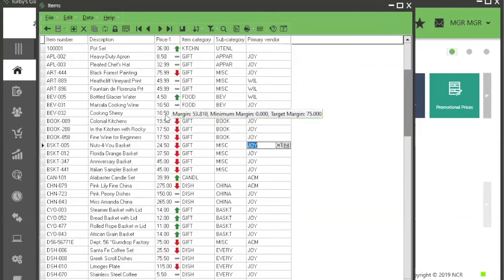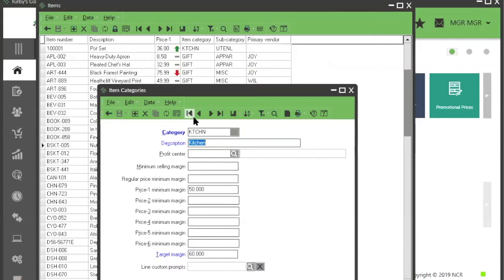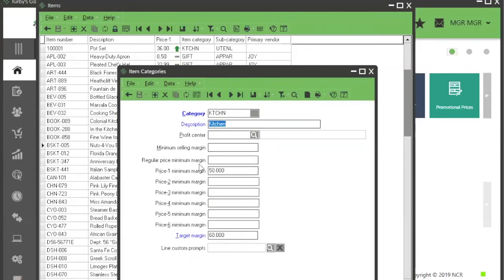And how I have that set up is that each of these categories has a minimum and target margin. So when I look at my category for kitchen, we'll say, my top one is a kitchen thing, I have a minimum margin that I want to collect on items in that category of 50%. I have a target margin of 60%.